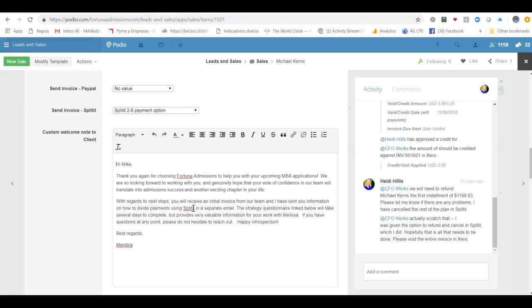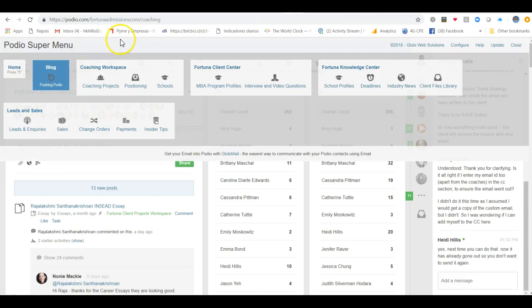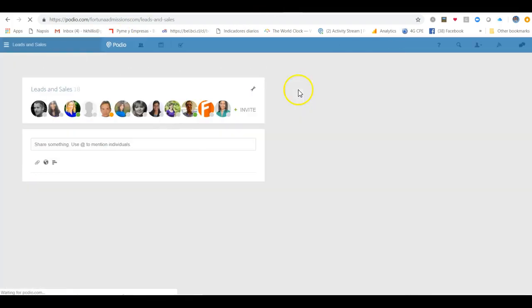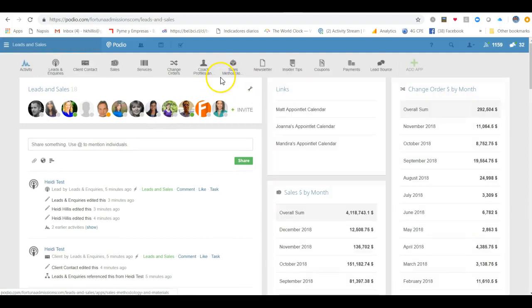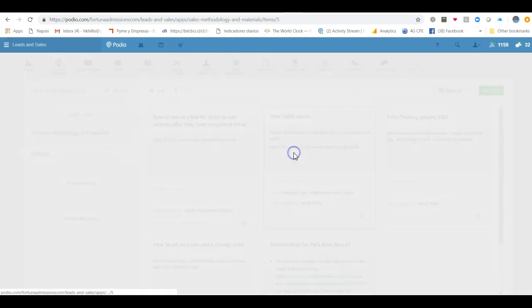You can reference Split It here and even put a link to the Split It page, which you can find in the methodology section of the leads and sales section, a workspace, how Split It works.